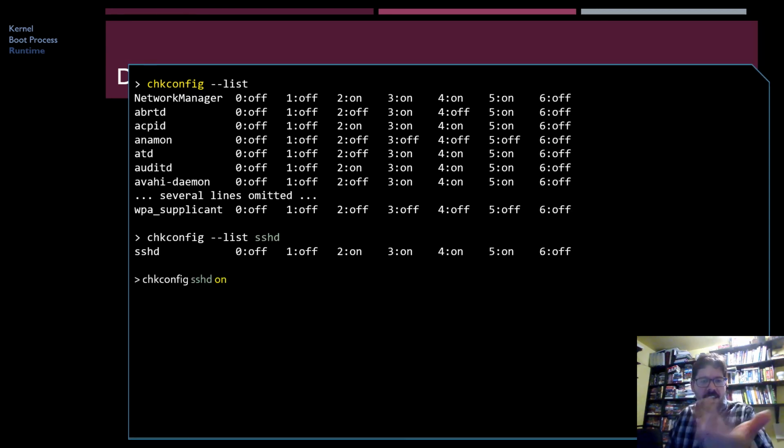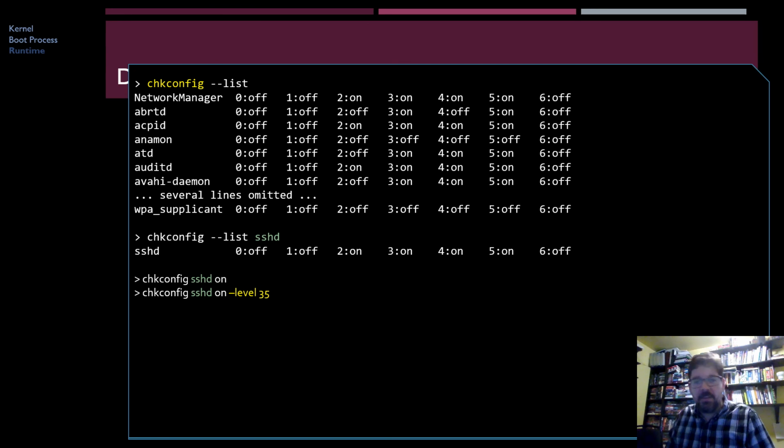So here you can see that I'm showing sshd, what its run levels are. If we set sshd to on, it'll just turn it on at all run levels. We can set it on just at run level 3 and 5. That's what 35 means, 3 and 5. They only go up to 6, so you don't need to worry about which integer is which. You can just put them all together. But that would set sshd to only run at run level 3 and 5.